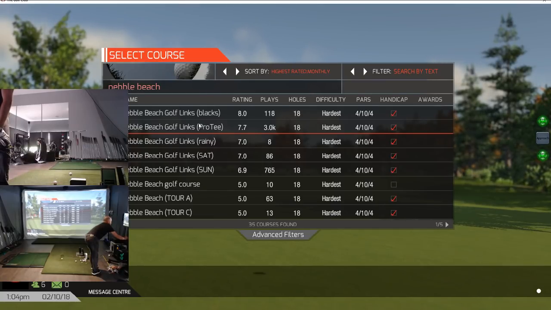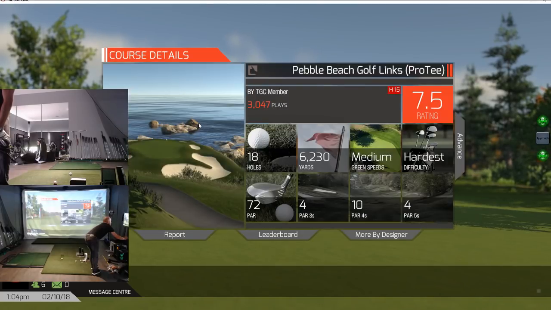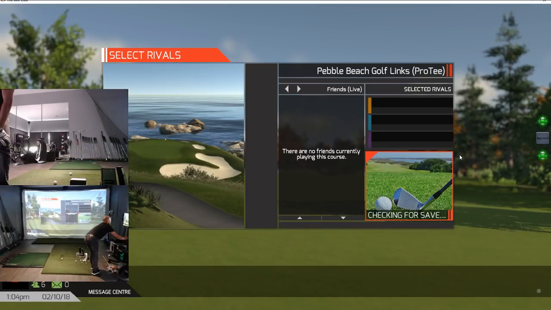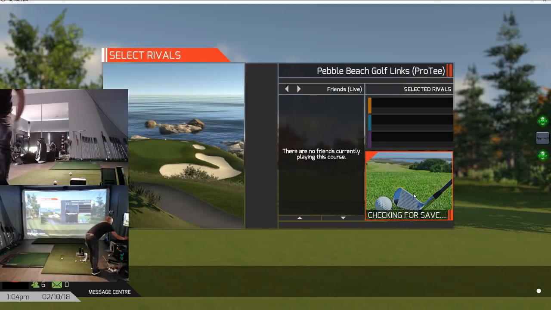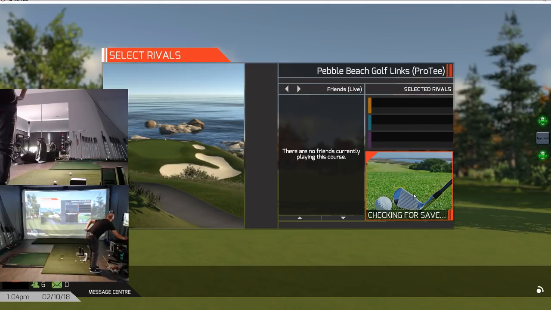When I click on that, it's going to start downloading it. I'm using a 4G signal, so it's taking a little bit to load up the course. That's what we're going to play. And there's some limited game modes. Again, this isn't about reviewing it. You can't do scrambles here with online tournaments.